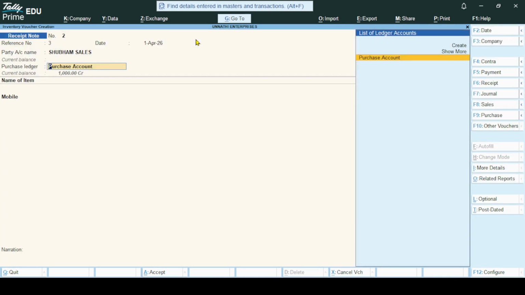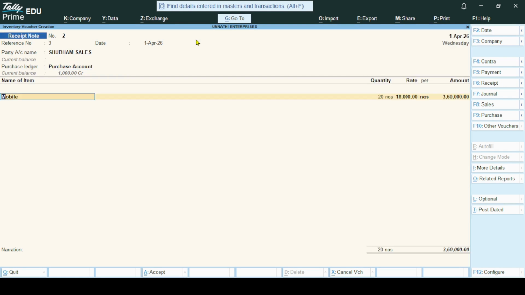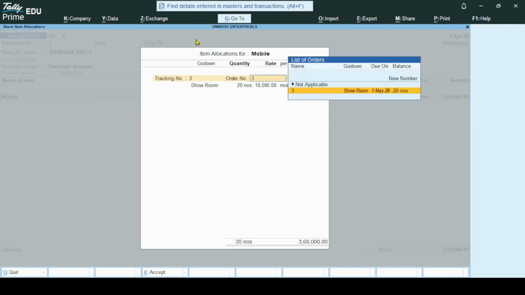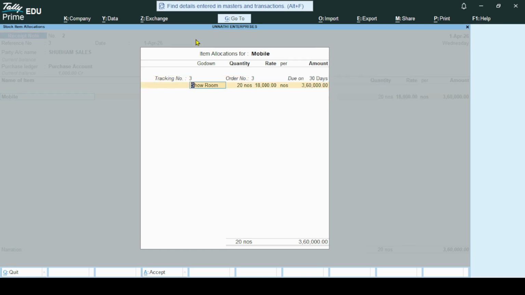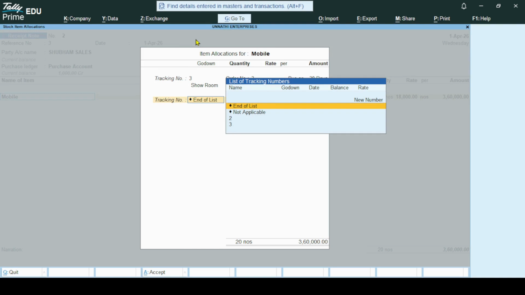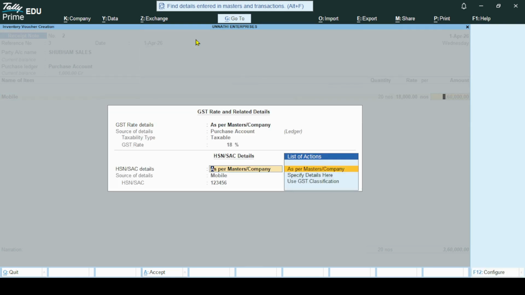Here select purchase account. See, automatically it appears. It is pulling it from the purchase order. Press enter and you can link this order. Here when you are receiving, you can select the godown where you are receiving it. I keep it as it is. Press enter and keep it as it is.